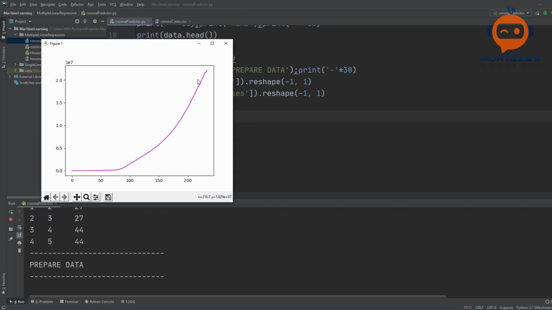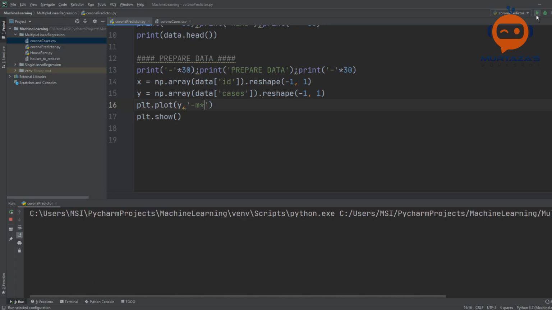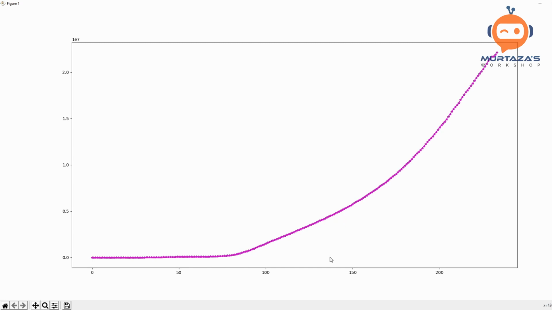So this is our data. We could put an asterisk and it would show all the points, but I think it will be too much. Yeah, it's too much. Maybe we can just zoom in. Still, it's too much.